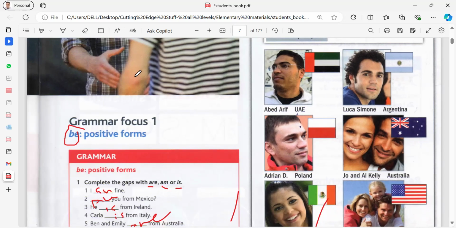His name is Abid Arif. Okay, where is he from? He is from the UAE. Perfect. Number two, please ask me. Okay. Where is he from? He's from Argentina. What is his name? His name is Luca Sim.